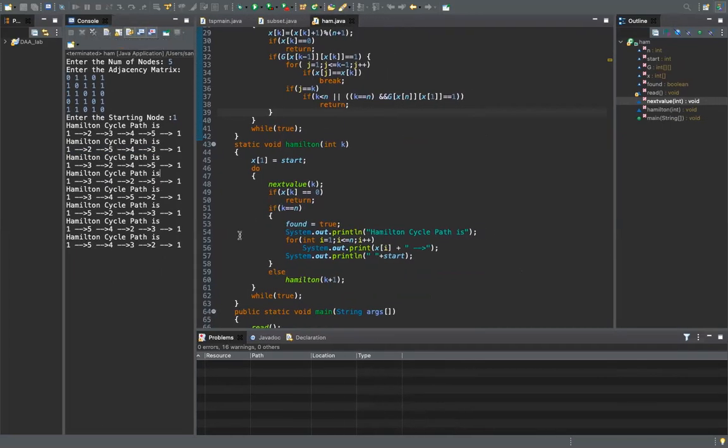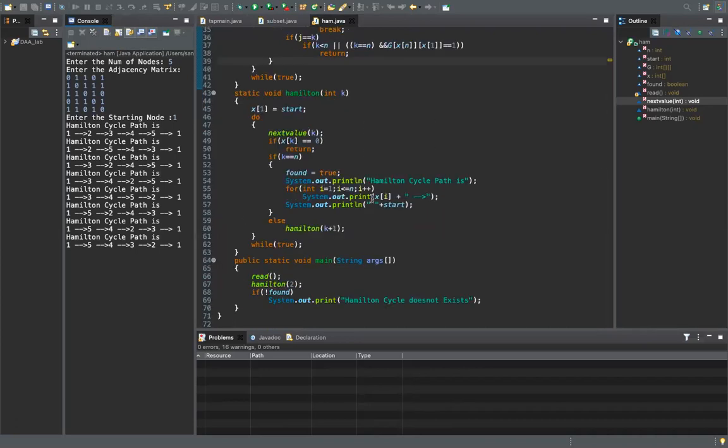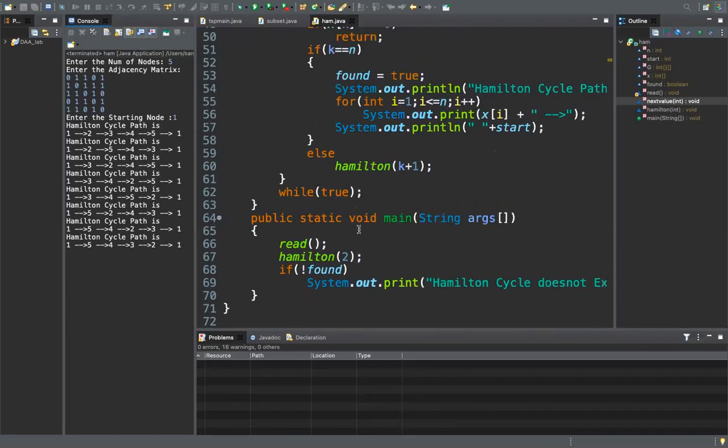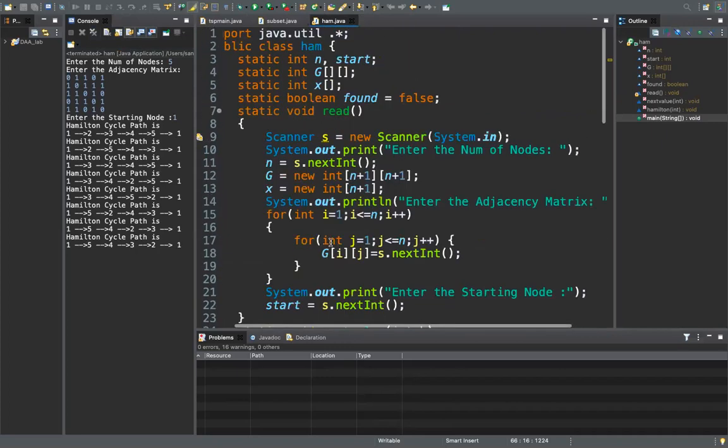I will not check for another graph, which you can do. I'll just explain the program. From main we shall start. The read function is to read the input from the keyboard. That is, it will ask to enter the number of nodes. We'll read that number of vertices into N, that is, s.next int, an integer value, and we'll store that value in N.